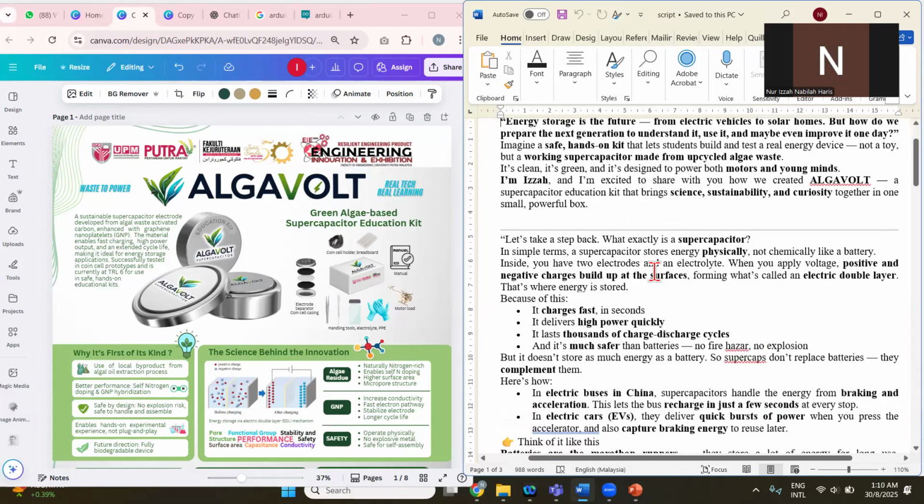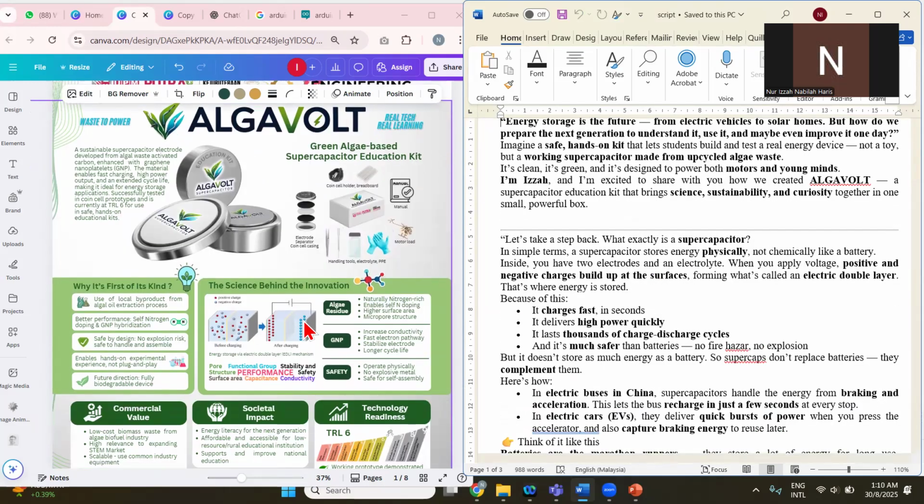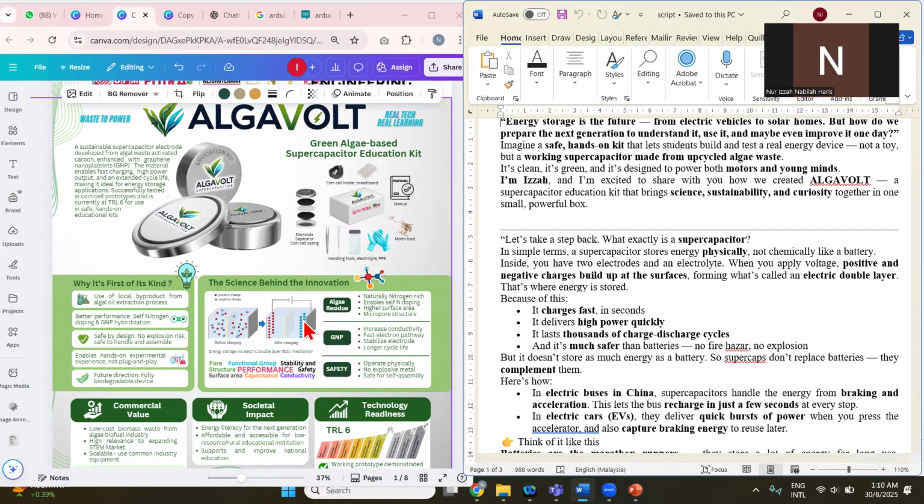So let's take a step back. What exactly is a supercapacitor? In simple terms, a supercapacitor stores energy physically, not chemically like a battery. Inside, you have two electrodes and electrolytes.